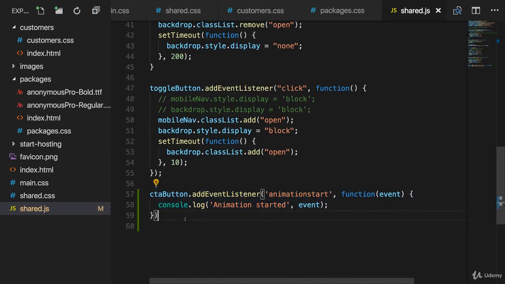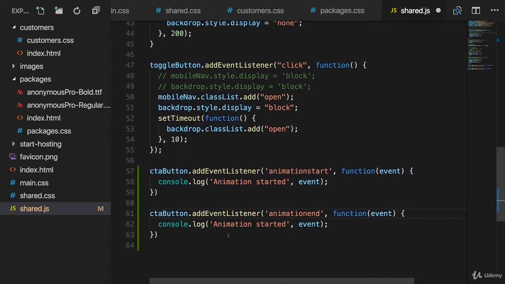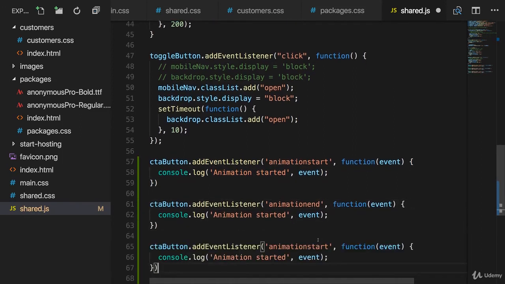Let's register 2 other event listeners. The first other is animation end, and the third one is animation iteration. I'll adjust my log messages to animation ended and animation iteration. With that, let's save all of that.